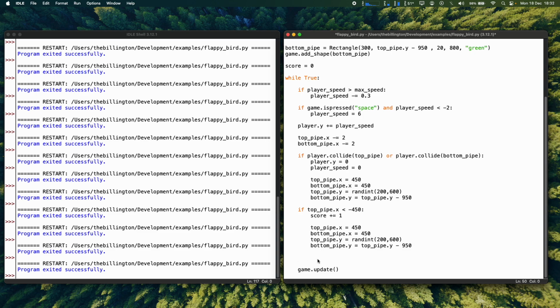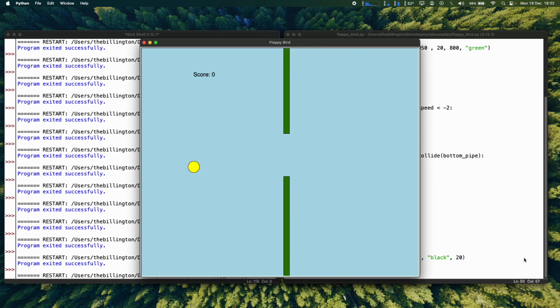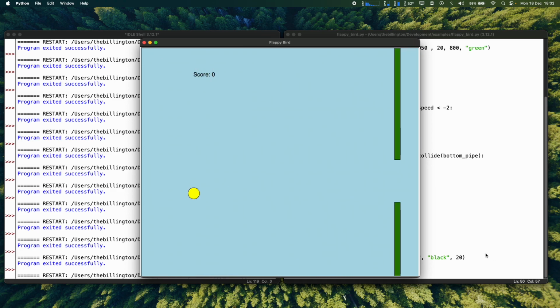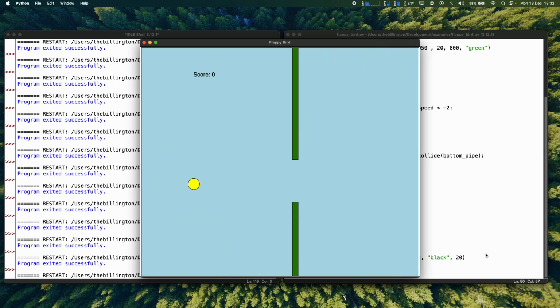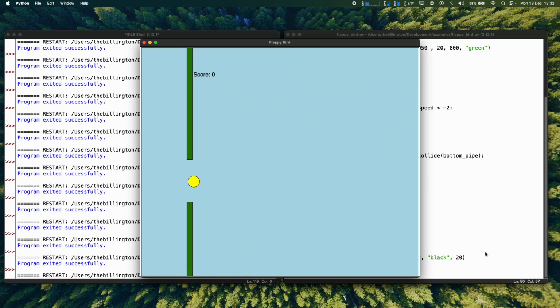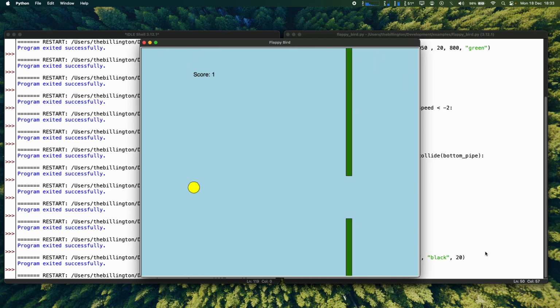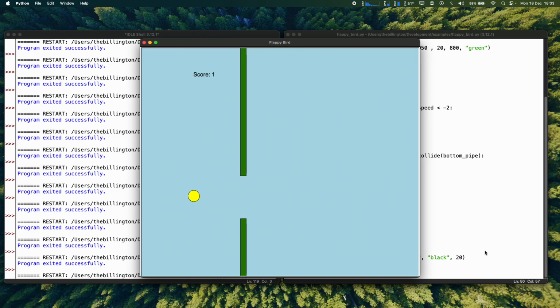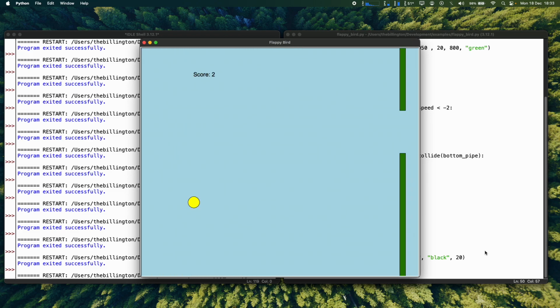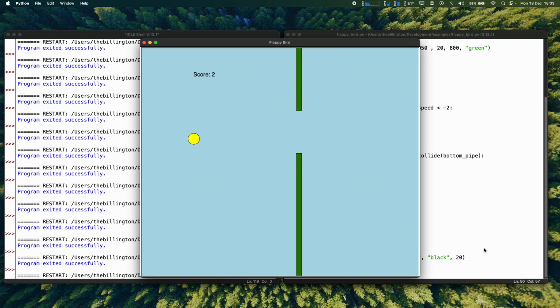I'm not having a very good time with my indents here. So we're going to say game.write, and we're going to choose an XY. We're going to do minus 300, 300. We're going to say the text is going to be a formatted string called score, and we're going to input the score. We're going to set the color to black. We're going to set the size to 20. If we run that, we now have a score. And I'm not very good at this apparently. So there we go. Score of 1. Score of 2. So you can see that the score gets added when it goes off the left hand side.